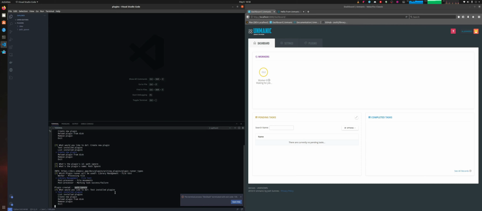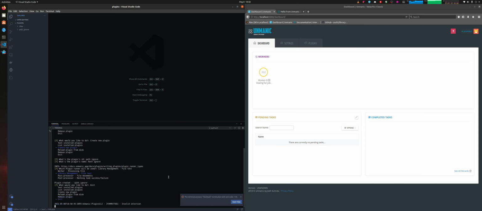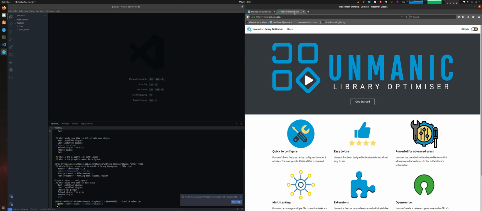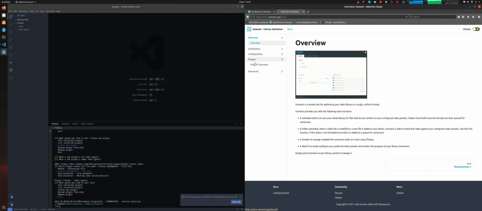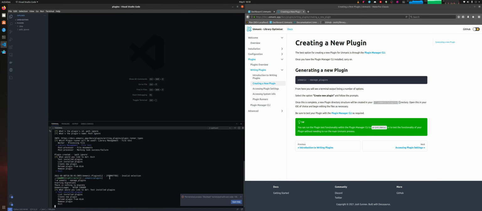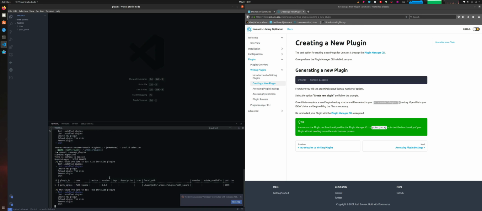When you create a plugin, just keep in mind that this creates it inside... If I exit the CLI, you'll see my current path is in my home directory under .unmanic and /plugins. That's where you want to go. That's where it will create it. But if we come over to the documentation, it'll tell us that as well. When we go to writing plugins, create a new plugin, you'll see that's where it creates it. So we go back into the CLI. Now if we list installed plugins, you'll see that it's there, just like before in the previous video.